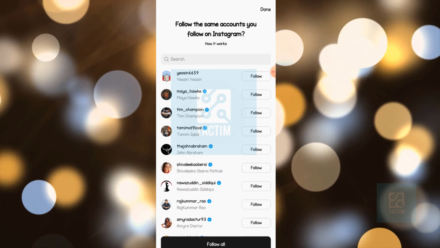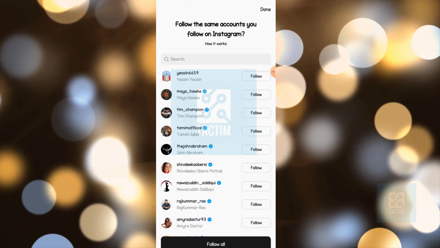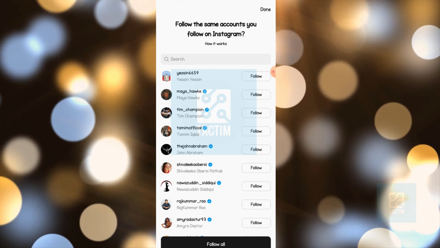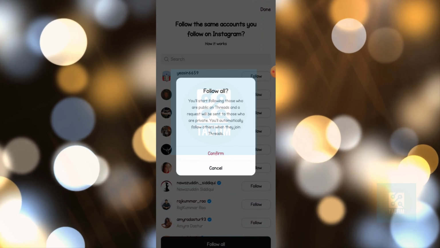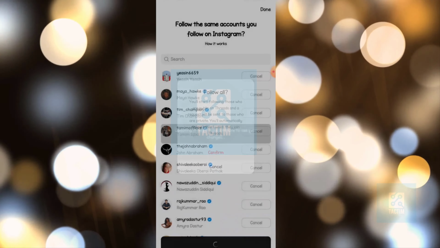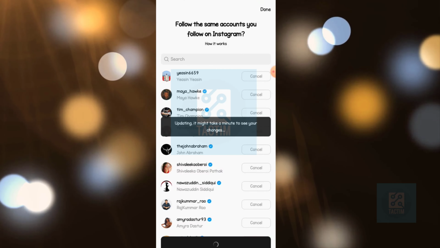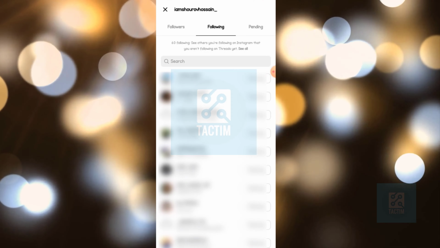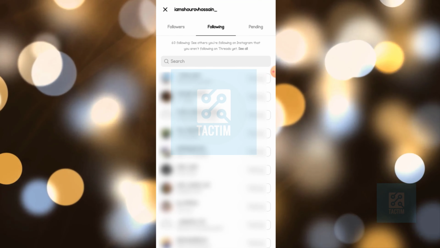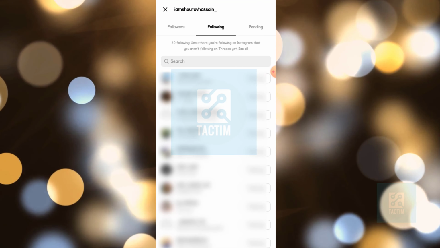Now here you can see the follow all option at the bottom. By just clicking it you can follow everyone you follow on your Instagram account. Now click on confirm. And that's how you can follow everyone on your Threads account.